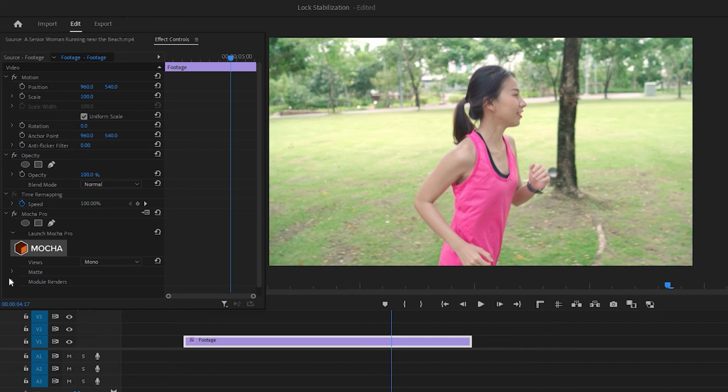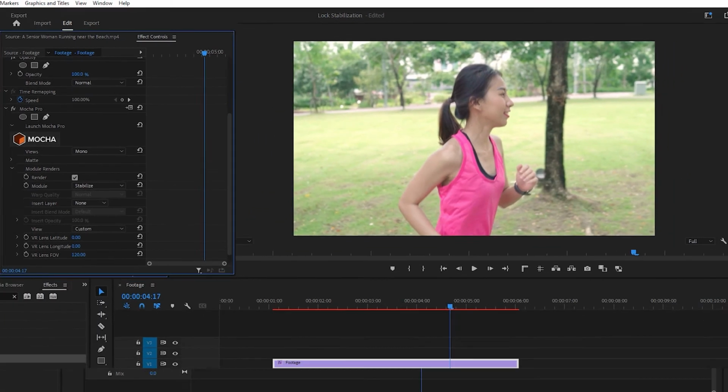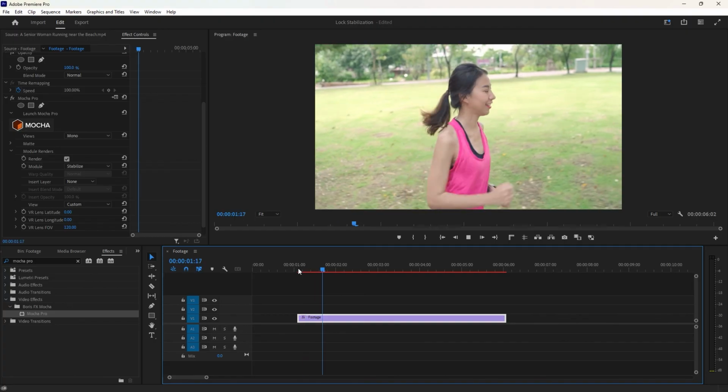Let's head back to Mocha and expand the module renders. Now check the box next to render to enable it. Within the module options, we have several choices like stabilize, warp and unwarp, but we will choose stabilize. So with these adjustments made, we can go ahead and play the video.